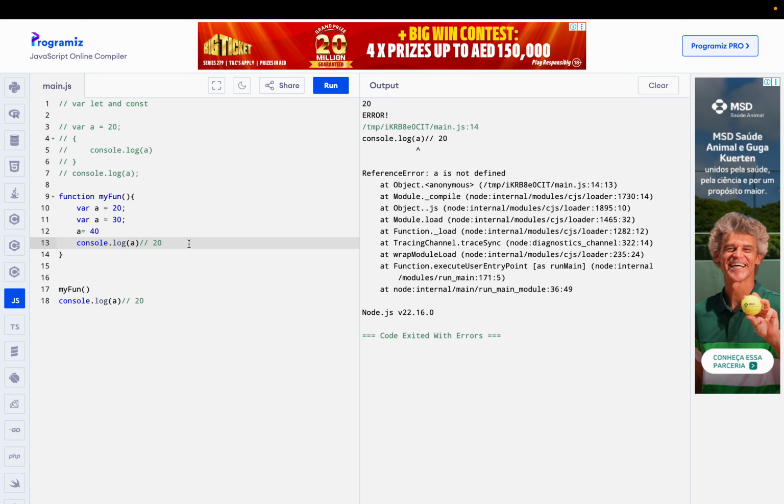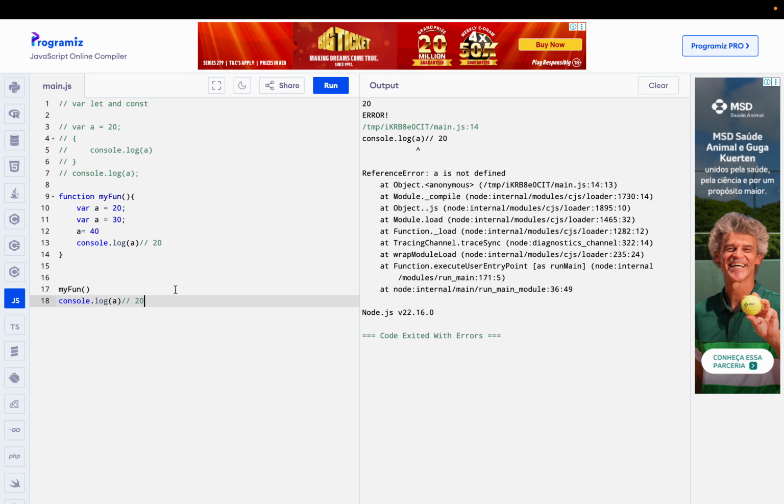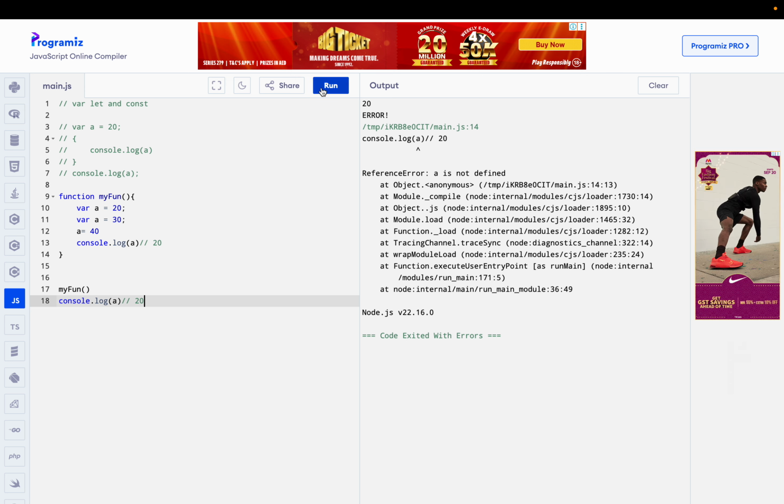So let's guess the output. Here what we will get? We will get 40. And here what we will get? Definitely we will get a reference error. Okay, so let's see, a is not defined.